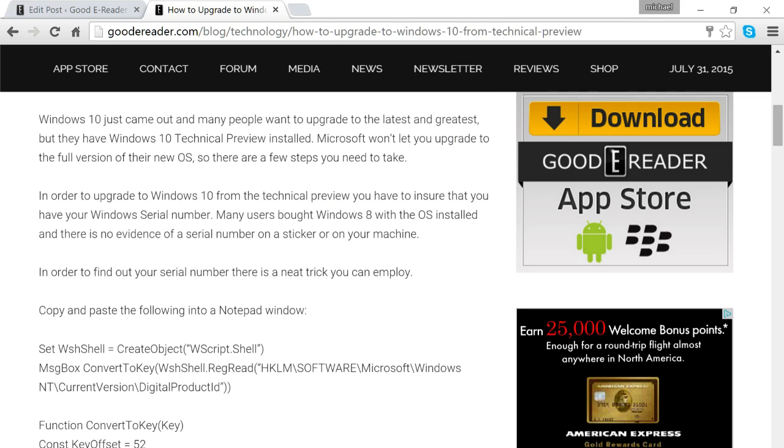So what I've discovered is that if you have Technical Preview, you can try upgrading to Windows 10, but in a lot of cases it won't work. Otherwise, you will need to determine what the serial number of your PC is, because when you install Technical Preview, it doesn't really require a serial number, because it was free for the Insiders program.